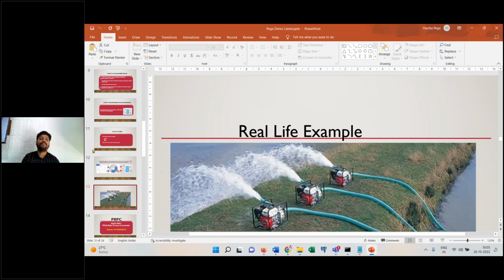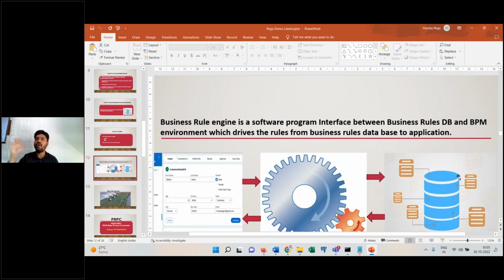Exactly the same thing. Business rules are there in database. Okay, application is here. Who will drive the rules? In between, what do I need? I need an engine. There, in the concept of mechanics, it is a hardware engine. Here it is digital. Digital means the engine is hardware or software? Software product, correct? A software product, software program. A software program is there between BPM system and database. What is the task of this software program?